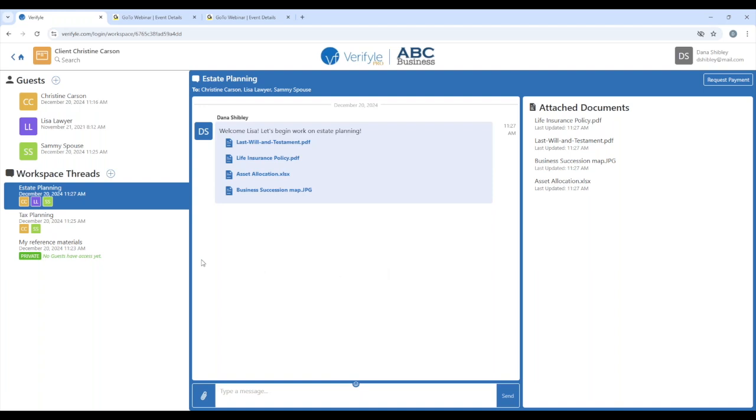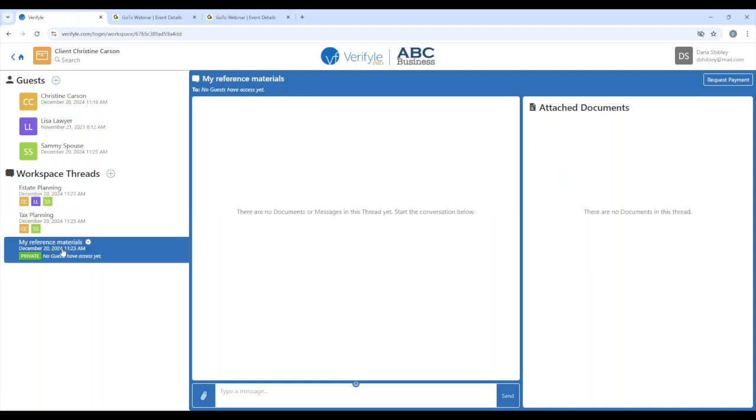Okay, and then finally, I'm going to go to the third workspace thread I created called My Reference Materials. Click, and here you can see that no guests have access yet. And you know what? I'm not going to give any guests access because this is just a place where I want to add things for my reference alone, whenever I'm thinking about this new client of mine, client Christine Carson.